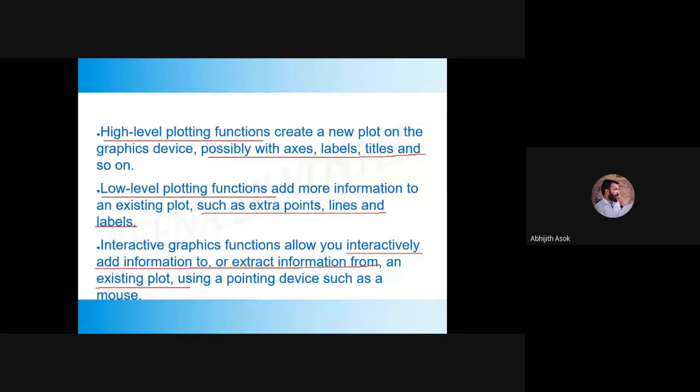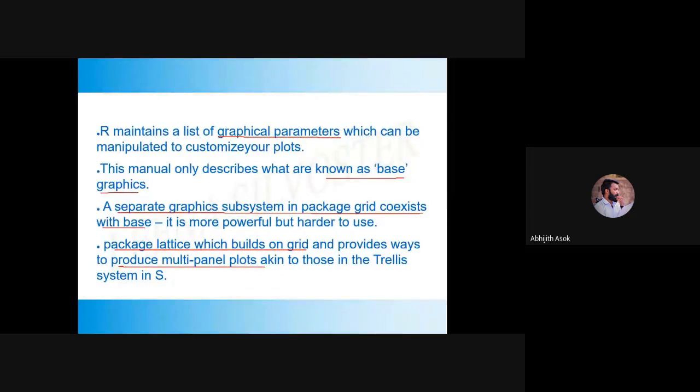In graphics, a high-level plotting function creates possibly a new graph with axes, labels, titles, and so on. Low-level plotting functions add extra points, lines, and labels. Interactive graphics allows us to interactively add additional information such as extra points, or extract information from an existing plot, or maintain a list of graphical parameters which can be manipulated.